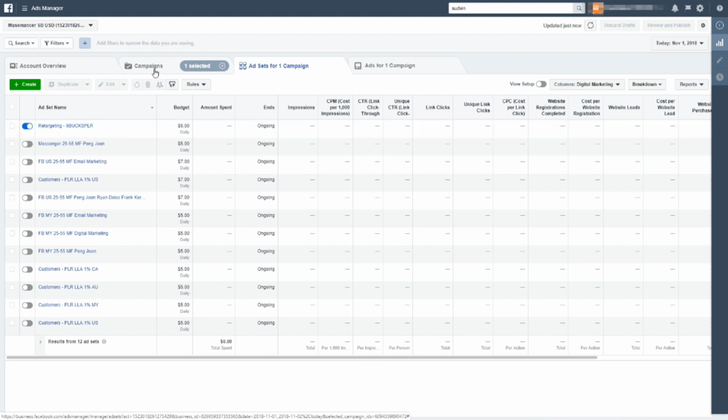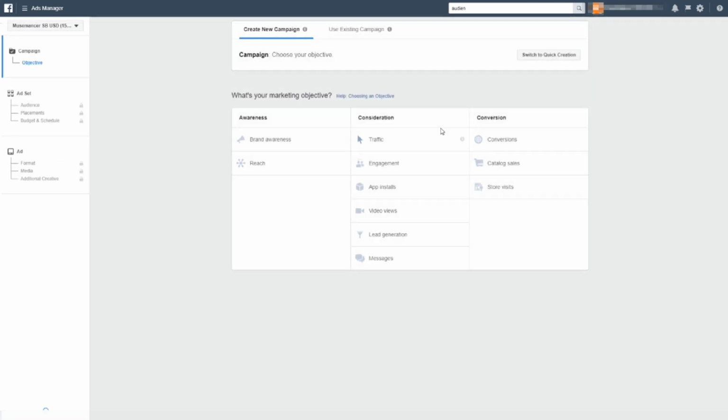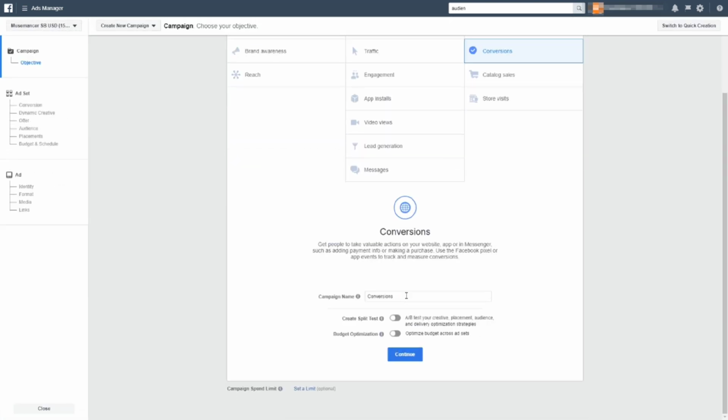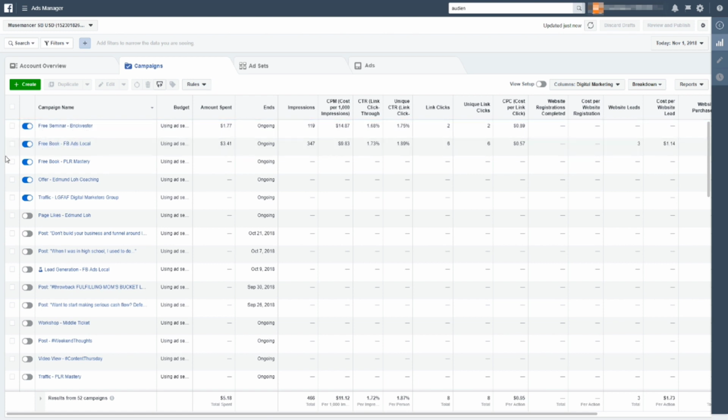But if you want to backtrack things, you want to start with campaigns, click create, and then we're going to go to conversions, and then you can call it retargeting, name of the campaign. All right, now I'm not going to actually do this because I want to show you an existing one that I had already done, so it's easier for you to see.